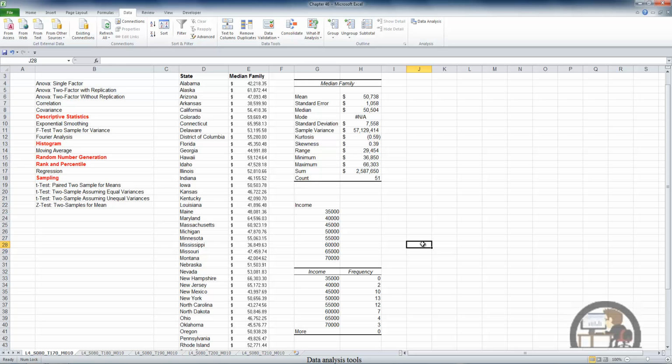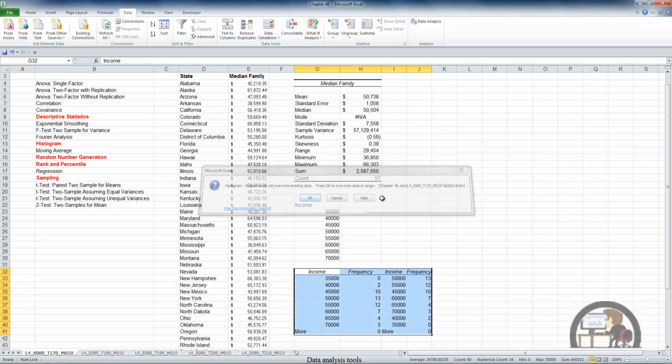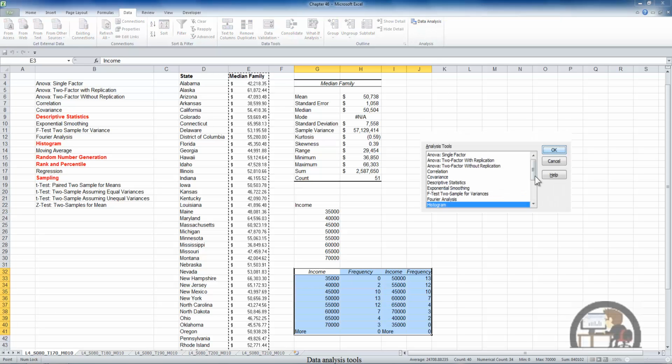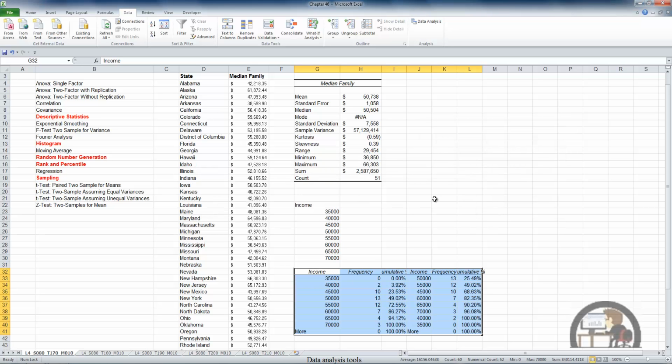We have a couple other options when we build the histogram, and that is to select a Pareto, a sorted histogram, which gives us a sorted result based on the frequency rather than the bin ranges. We can also add to that a cumulative percentage, left-clicking OK, and we find that the bin between 50 and 55,000 has 13 data points, and that makes up 25% of the data points.